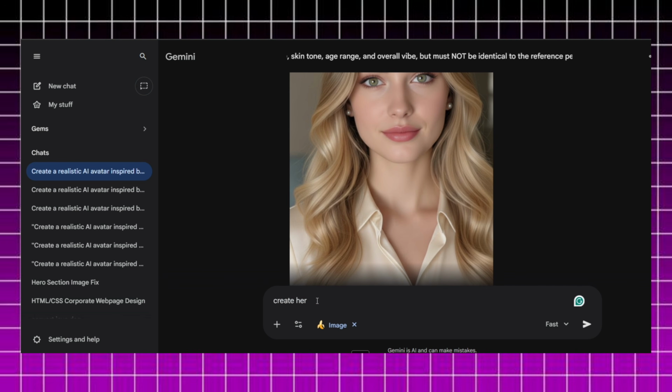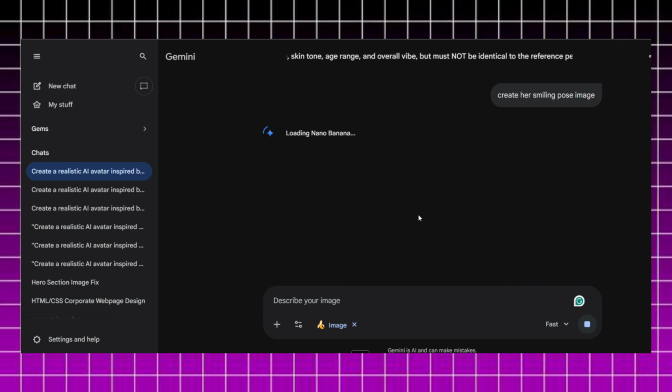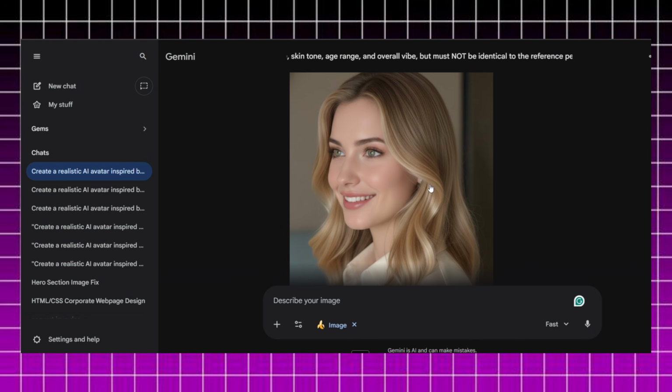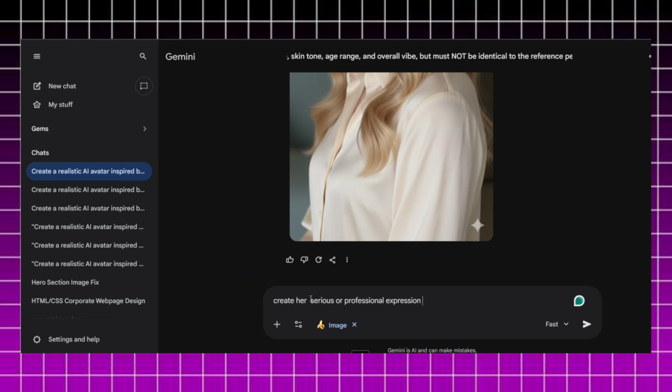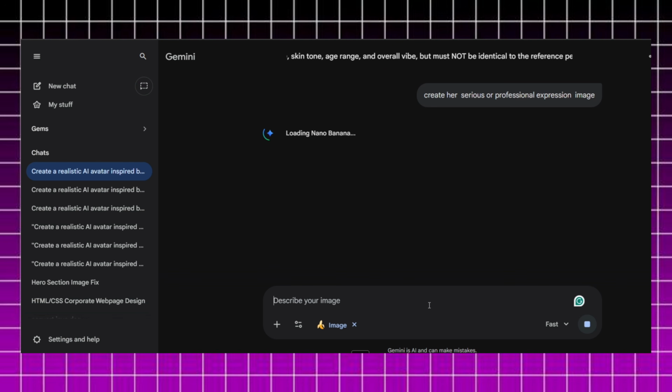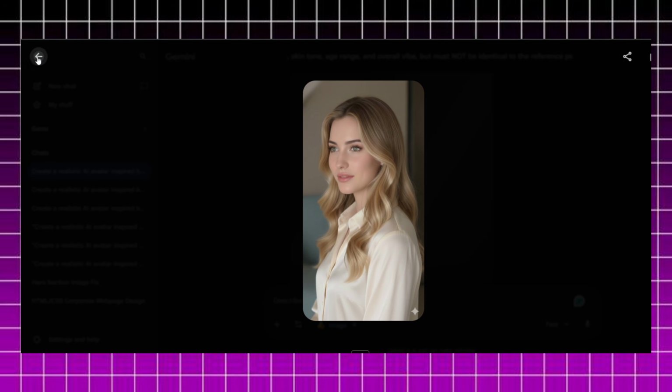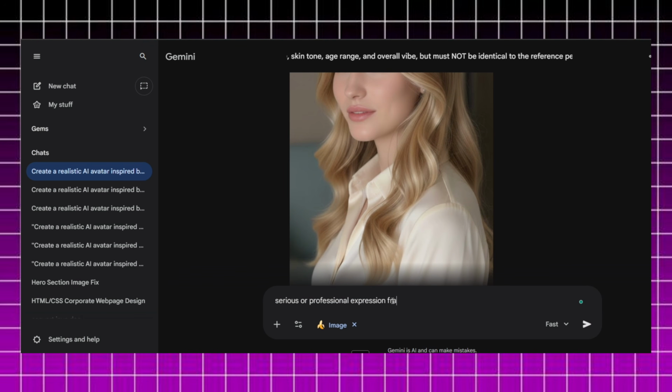Step 4. Generate multiple angles and poses. Once you get your first avatar result, don't stop there. Generate at least 4 to 5 different poses and angles of the same person. Why? Because later you might need different angles for different videos. Generate a left side pose, right side pose, smiling pose, serious expression, looking up, looking down, whatever variety you think you'll need. You can also generate these later whenever you need them, but it's better to create a library now so you have options ready.